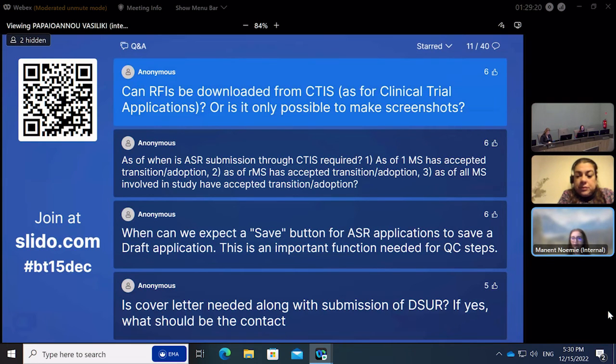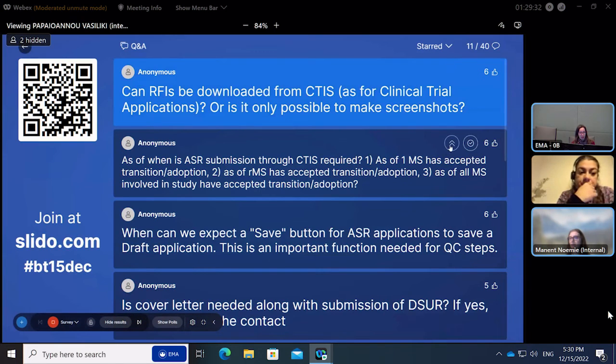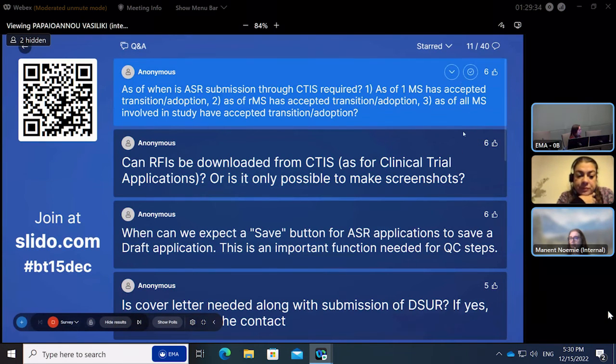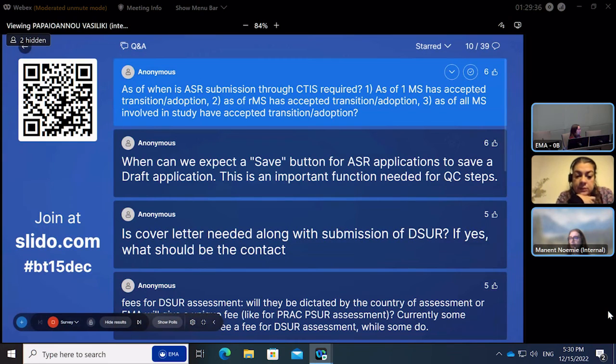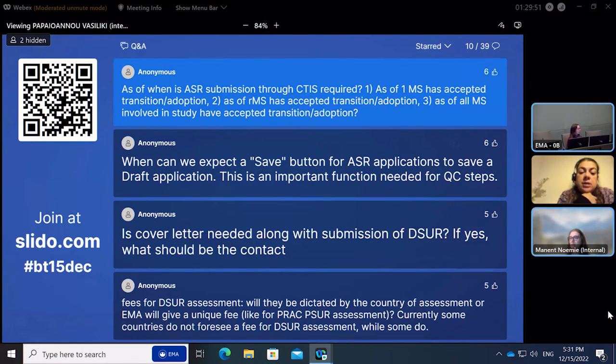Thank you. Many thanks for the complementary answer, Noemi. The next two questions are for you, so please stay with us. I'm going to read the first one. As of when is ASR submission through CTIS required? 1. As of one MS has accepted transition adoption. 2. As of RMS has accepted transition adoption. Or 3. As of all member states involved in the study have accepted transition adoption.